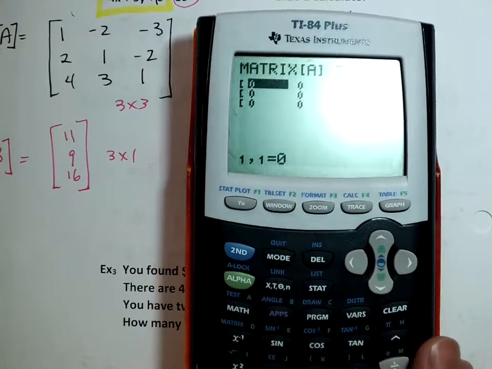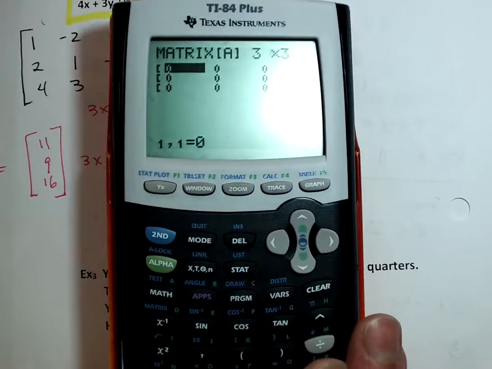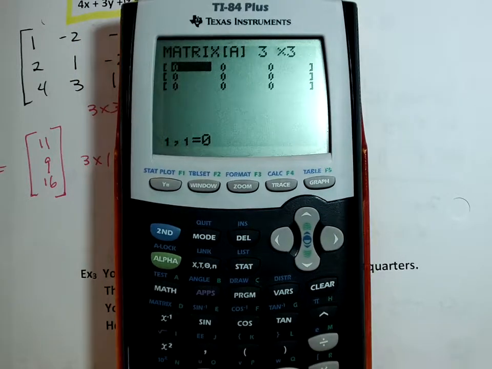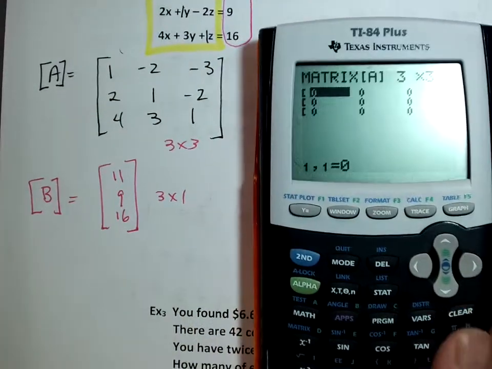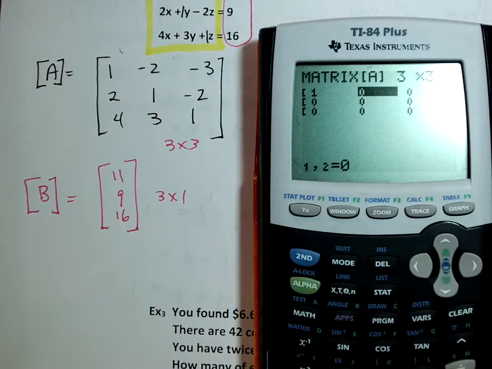So when I do that, what it does is it creates a box or a matrix big enough for my numbers. And I'm just going to start typing in my numbers. I'm going to go 1, enter, negative 2, enter. Use the negative, right? Negative 3, enter, okay? And row 2, I'll go 2, enter, 1, enter, negative 2, enter. And then 4, enter, 3, enter, 1, enter, okay? So in my calculator now, matrix A has been made. It's in my calculator.